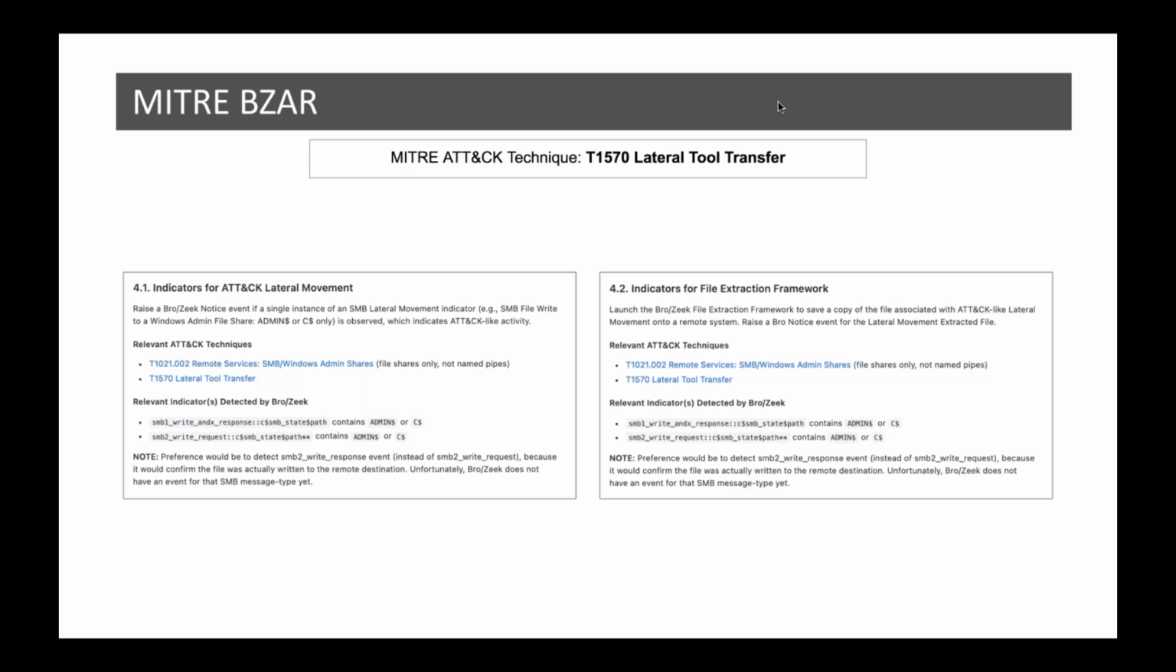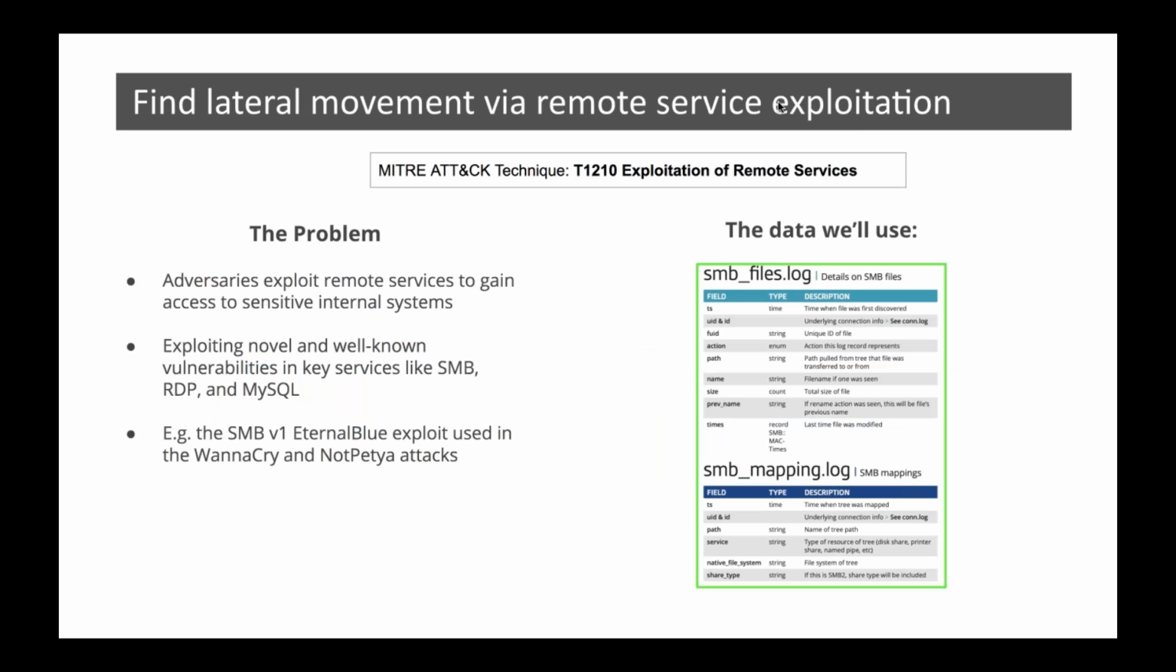So I'm going to turn it over to Vince now to provide one more example. Sure, sounds good. So taking another example of a community package, which is pretty cool. Here we're going to talk about exploitation of remote services. And so this is really just an attacker, again, inside your network, now leveraging already existing services and compromising them with either well-known vulnerabilities or something new and novel.